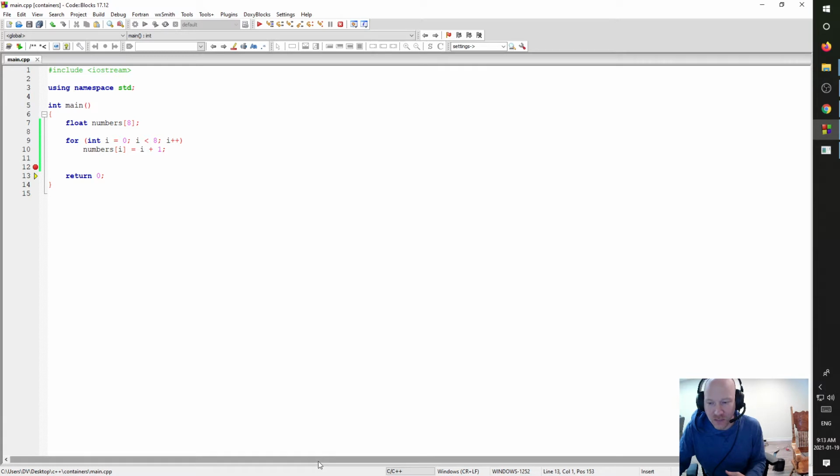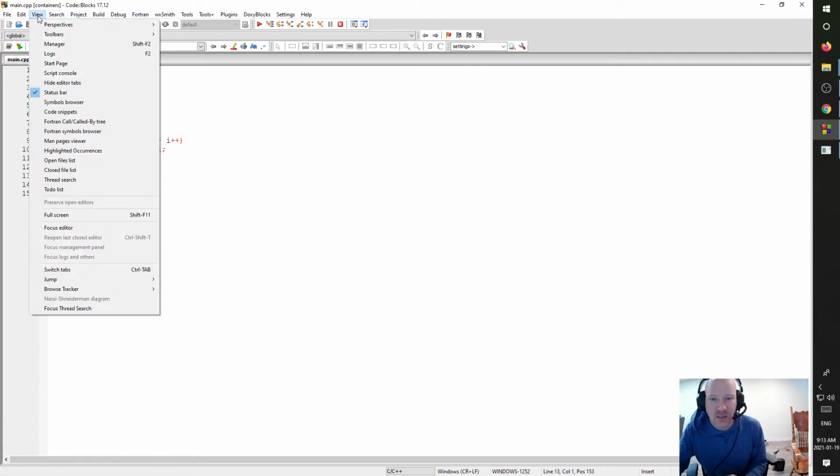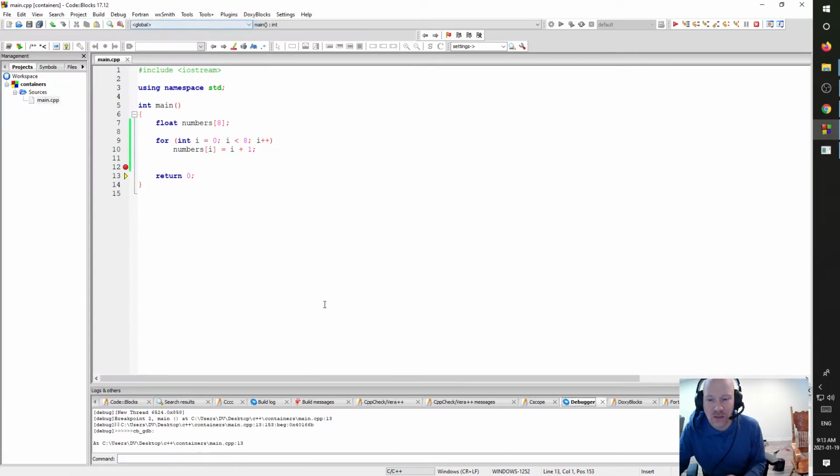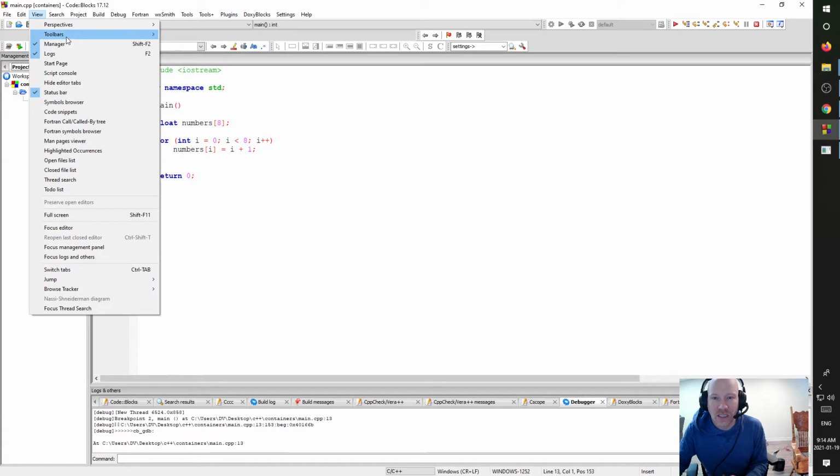Now I am missing my bottom here. Sometimes that can happen. The quickest way to fix it is you go to perspectives, and I'm missing my bottom because I'm in debugging mode actually, so that's not an issue. But you just click code blocks default, and then it'll bring you back to where everything was. Or you can just go view, and under toolbars, or no, you just start clicking these ones. Manager and logs are really the two that you want. Okay, and you could actually look at the start page and all kinds of stuff too.